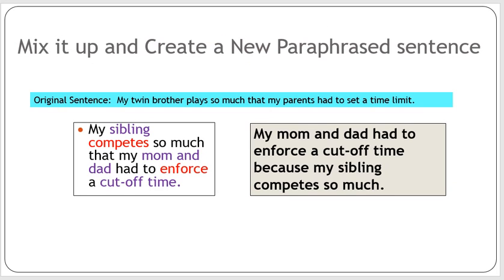Then mix it up and create a new paraphrase sentence, just like we did before. The original sentence was here. This is the sentence with new words, and this is the sentence that has been rearranged and rewritten. So does this, my sibling competes so much that my mom and dad had to enforce a cutoff time. Now starting with the second half of the sentence. My mom and dad had to enforce a cutoff time because my sibling competes so much. And the original sentence read, my twin brother plays so much that my parents had to set a time limit. Do you see how these two are similar, but they're said in a different way and in a different order?